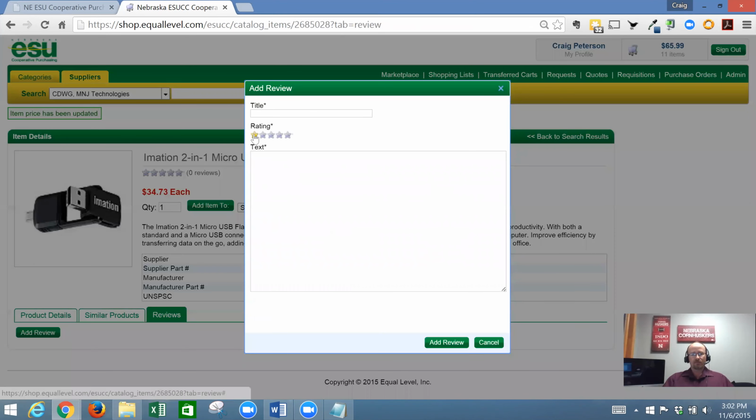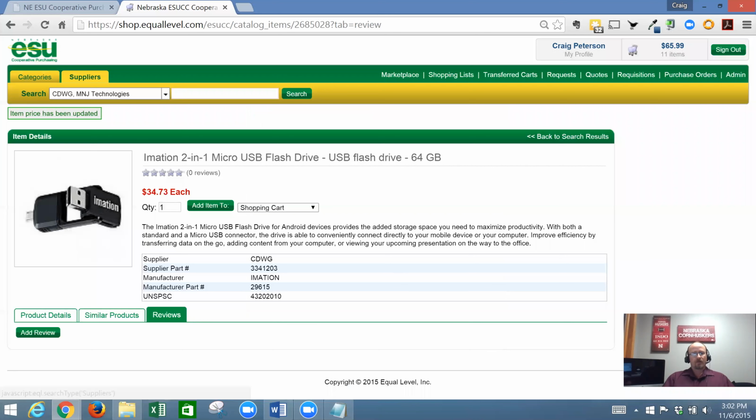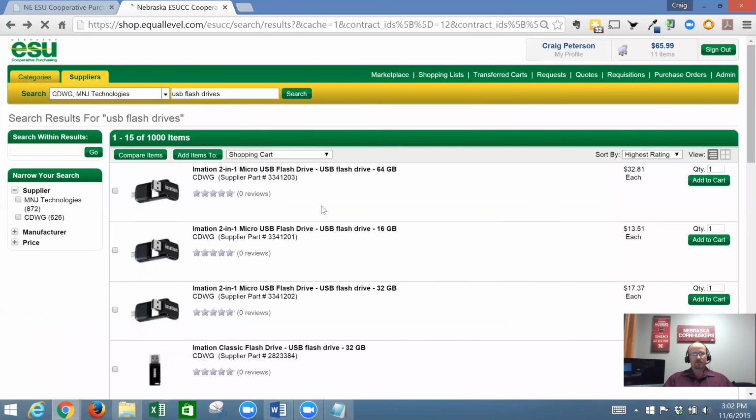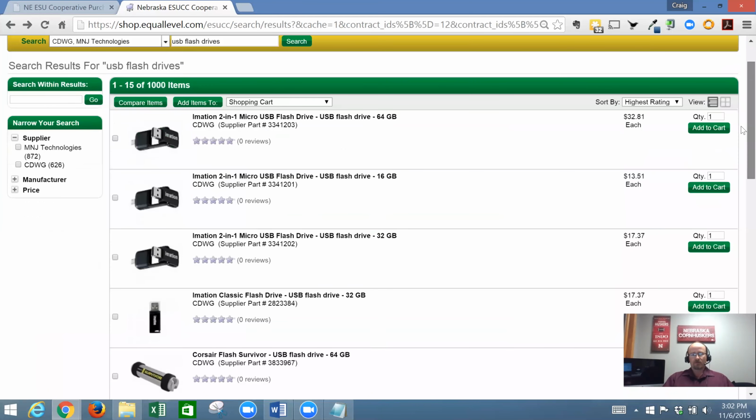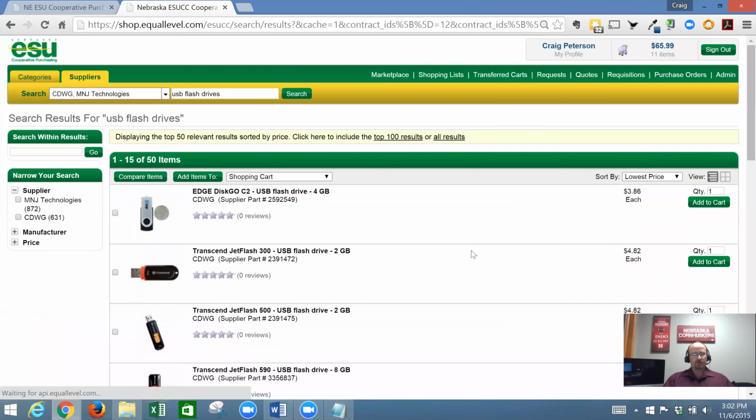By adding a review, titling it, and so forth. But if I go back to my results, by clicking on back to search results, I can look through the list. I'm going to resort this by lowest price because that's typically what I'm looking for.